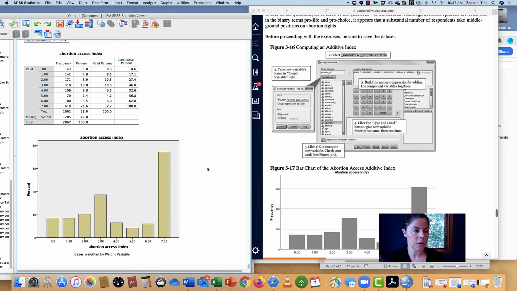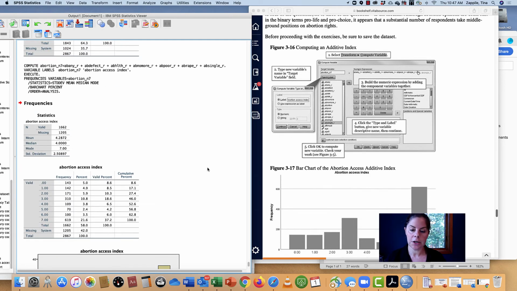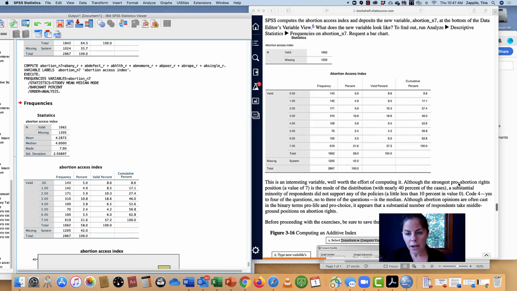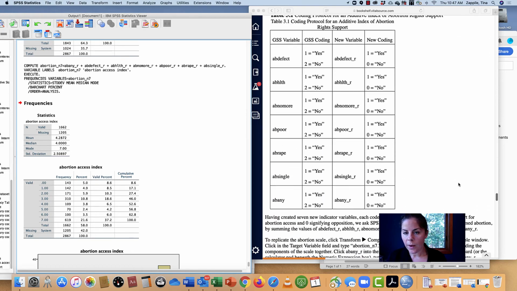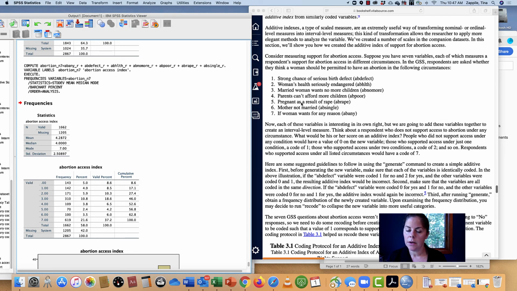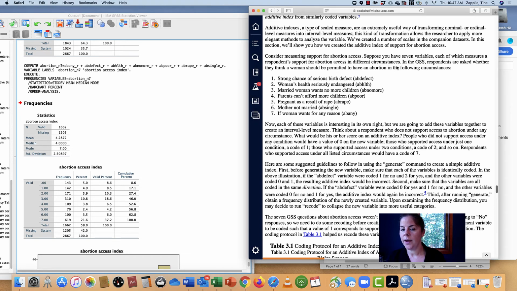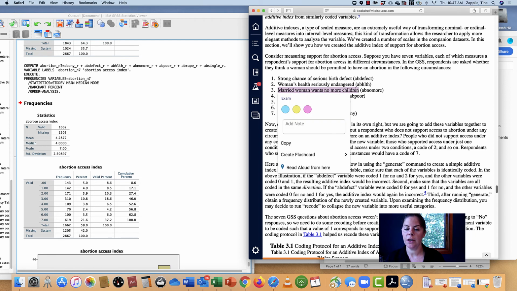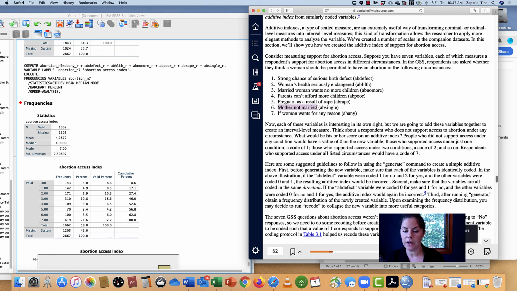So again, in this case, we're creating a new index for abortion because one of these variables up here asks whether or not a married woman wants no more children. And to be clear, the question is whether they think a woman should be permitted to have an abortion under these circumstances. So if someone answers yes under married woman wants no more children, but no under mother not married, their index of support for abortion access is going to be less than somebody who answers yes for all of them.